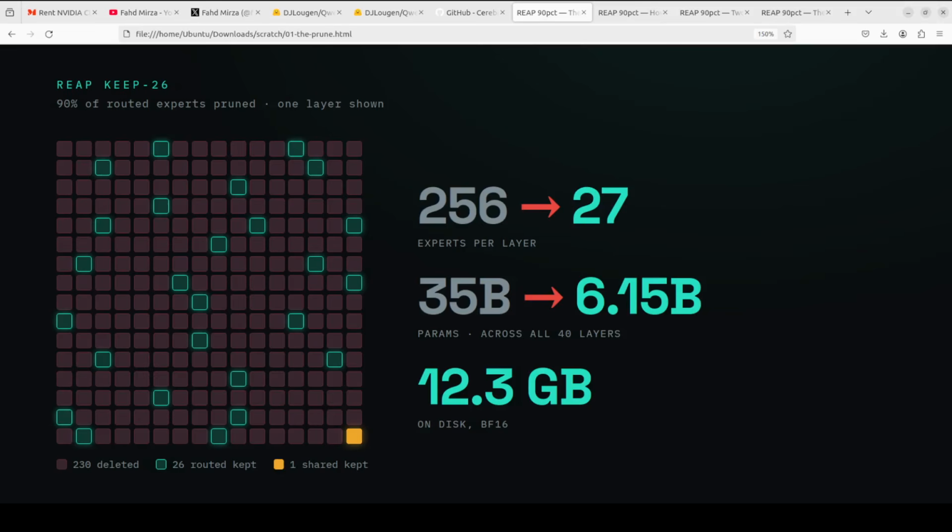Now, someone walked into that room with a method called REAP and said, keep 26 specialists, fire the other 230, and do it in all 40 rooms. That is 90% of the staff gone. A 35 billion parameter model walks out the door as a 6 billion parameter model, about 12 gigabytes. It absolutely fits on a GPU now. It just left most of its mind behind to get there.